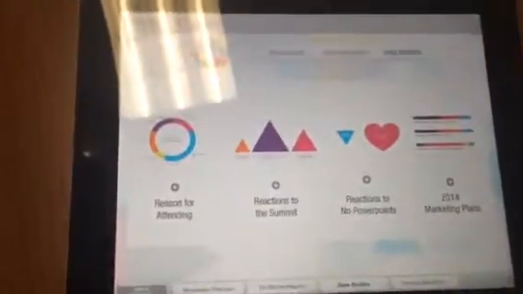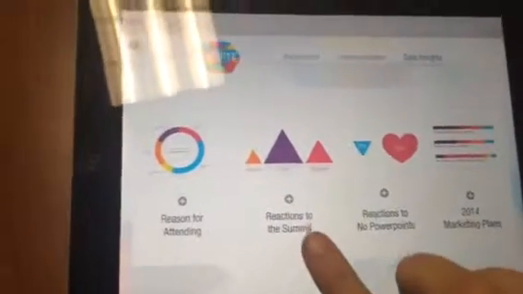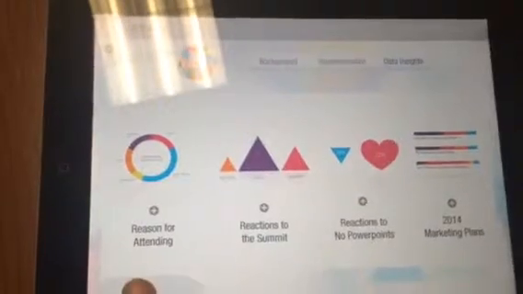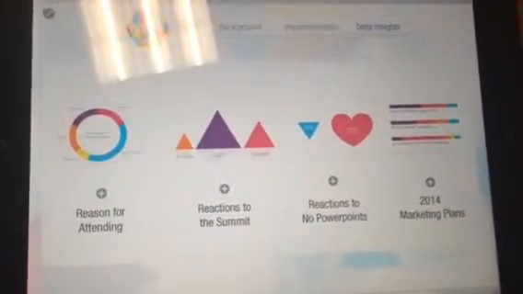And then afterward, Insight was able to tell how much people liked their summit, why those people had come, whether they preferred PowerPoints in their presentation, something Insight must be looking into for the next time, and then plans for 2014.